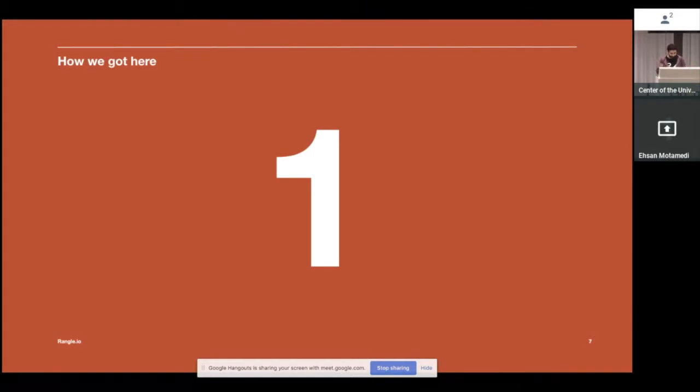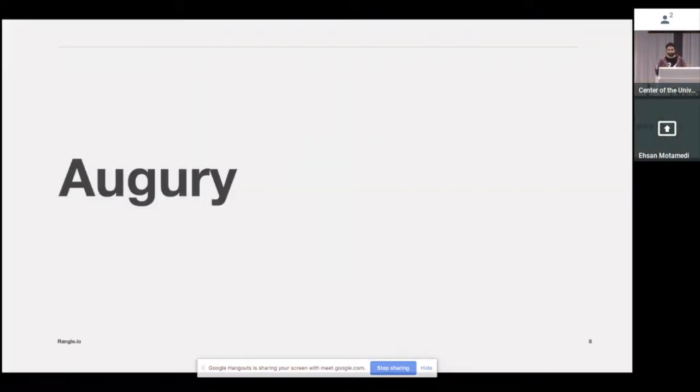So how did we get here? It all started with Augury. Just a show of hands, how many people have heard of Augury? Okay, cool, a few. How many people have actually used Augury at one point? Nice. And how many people currently still actively use Augury? Okay, even fewer. This is what I expected, and I'll address that in a second.